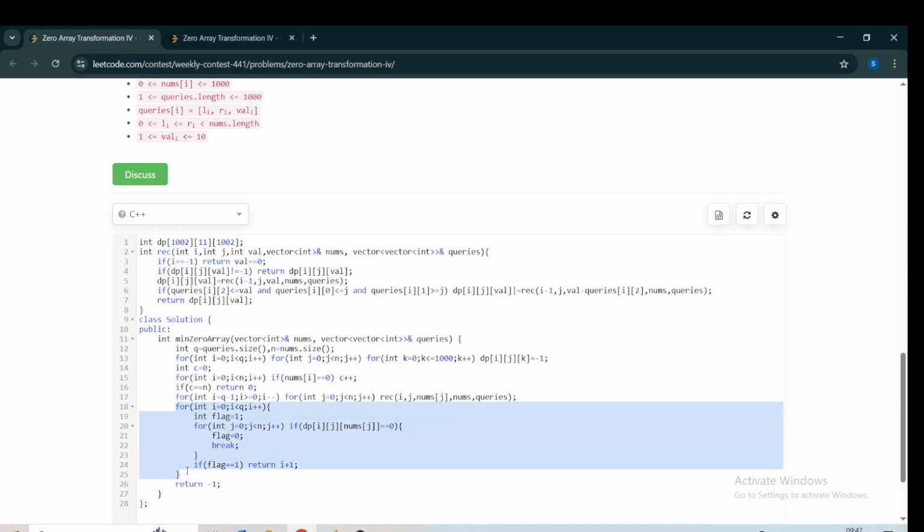Now we have to find the specific index, so we'll iterate from 0 to q. Initially our flag is 1. Now we'll check for a specific value j whether the sum nums j is possible or not. If for any j the nums j sum is not possible, then we can say that for these queries from 0 to I, this is not possible. So we'll just set flag equals to 0 and break. Now if flag equals 1, that means with queries from 0 to I, it is possible to achieve all the nums j sums. Then we'll just return I plus 1. That means our answer will be I plus 1. And if it is not possible for any of the indexes of the queries, we can just return -1.